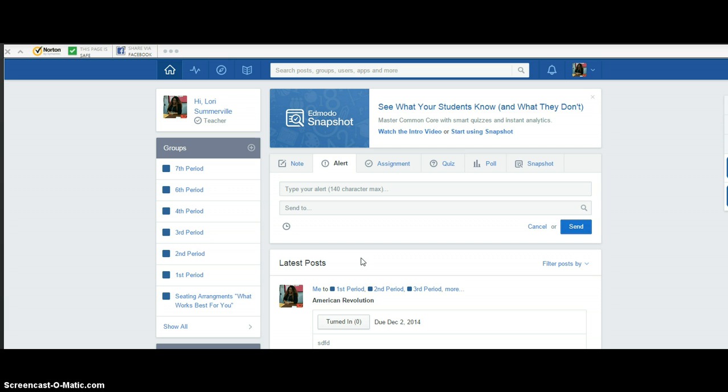Creating alerts and reminders is very simple. Right next to the note and in between the note and assignment tab, select alert and type in what you want to remind the students about.